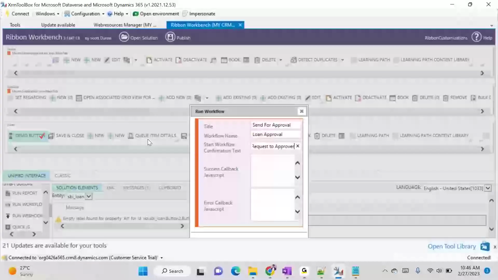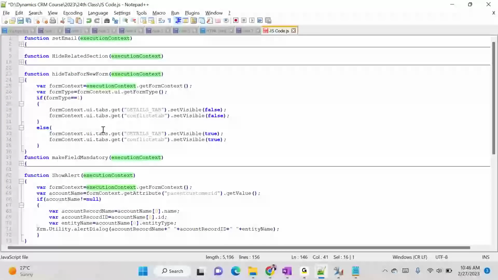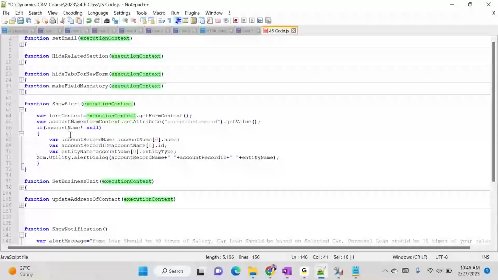So I have given the title of the button, the workflow name that we have created, start workflow confirmation text, success callback, and error callback. If the workflow succeeded, what we need to show. If the workflow failed, what we need to show. So we have this button, dialog button, show alert.